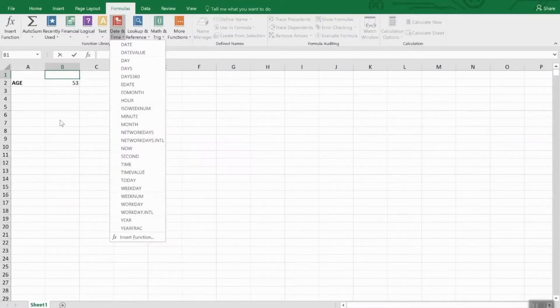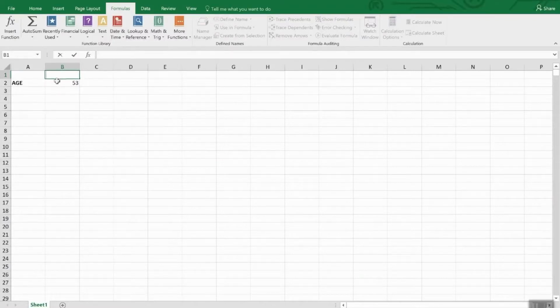So looking first off, the today function is useful when you need to see the current date displayed in your worksheet. And it will give you your current date regardless of when you open the workbook. It's always going to update to today's date. The today function is also useful for calculating intervals. So here's a quick example.